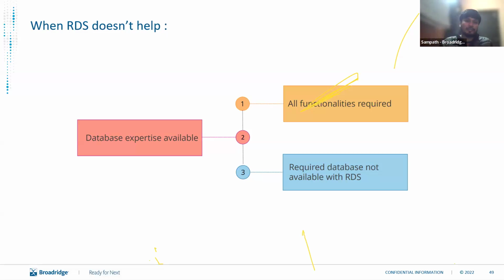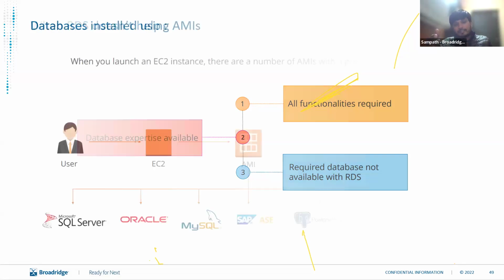And if you already have some database experts, like let's say you have 50 database experts in your organization and you want to manage it by yourself, then RDS is not required. In that case also you could use cloud.